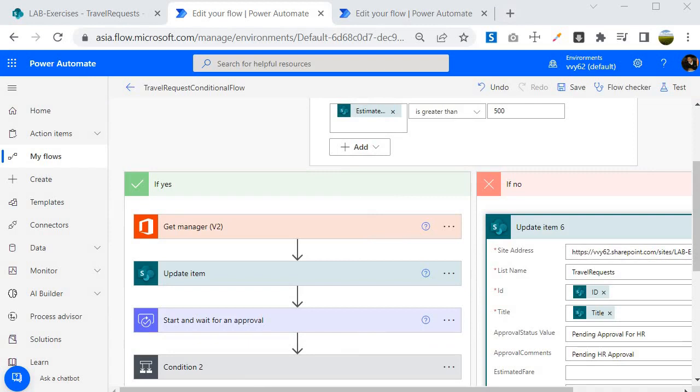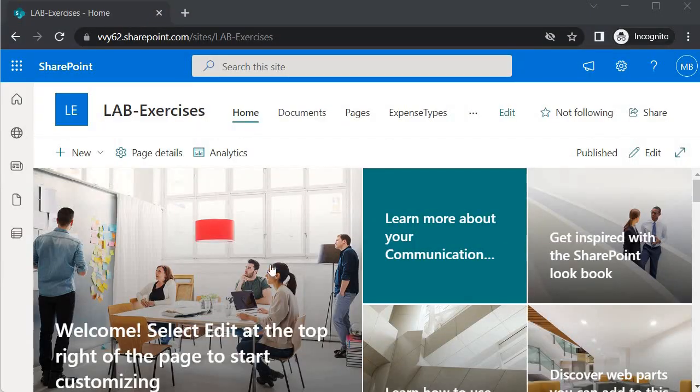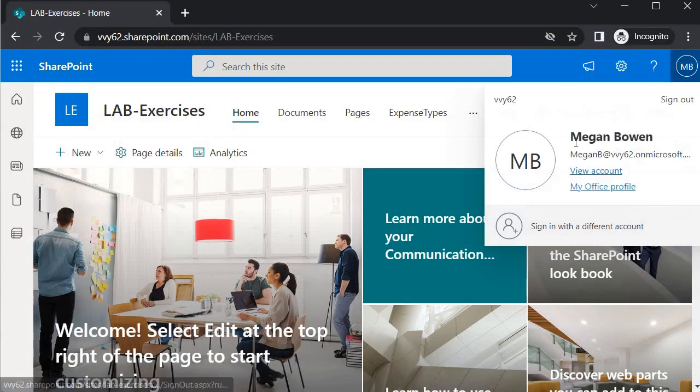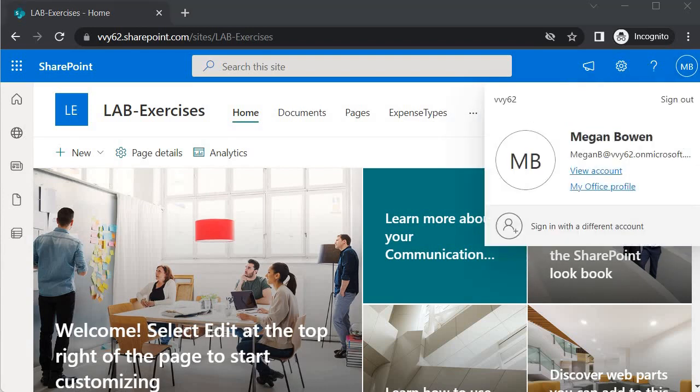So to test this, I am going to log in through Megan's account to raise a travel request which is more than $500, and another request which I will raise from my account which is lesser than $500. So guys, I logged in with Megan's account. Over here you will see that this is Megan Bowen's account, and from this account I am going to do the testing for the scenario where my travel request is more than $500.